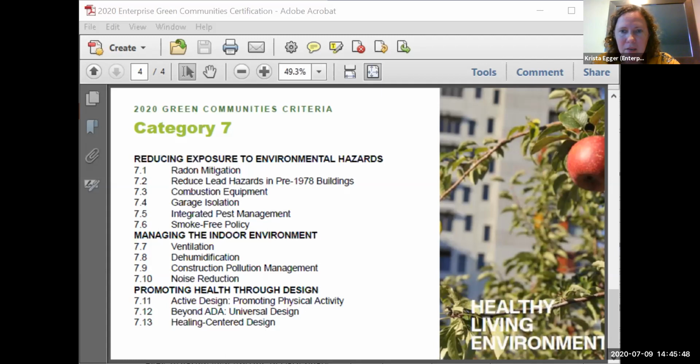The first bucket consists of tried and true strategies, and all of these strategies have been included in previous versions of Green Communities. They've each been tweaked a little bit, but these concepts will not be new to you. And all of these measures in the first bucket are mandatory.